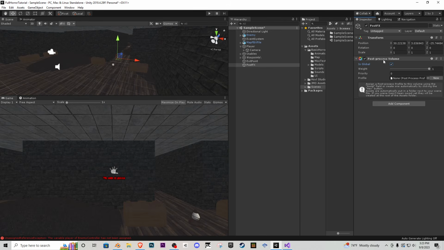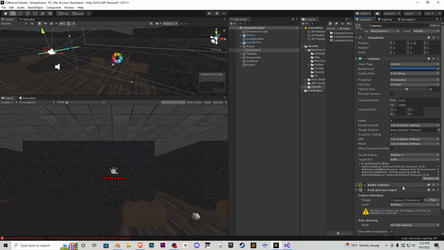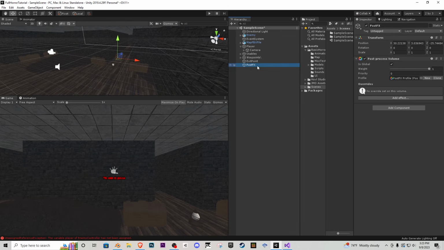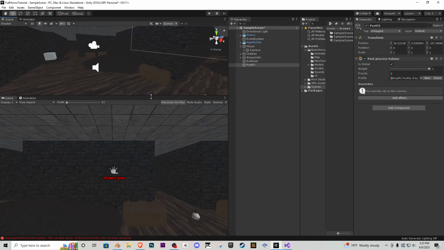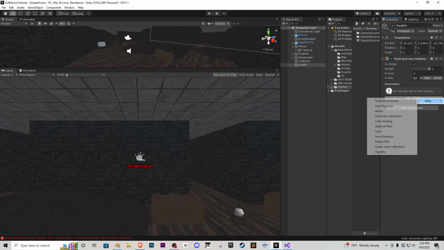So PostFX gets post-processing volume. Create a new profile. Your camera does not get volume. It gets layer. And make sure the layer is everything. Don't do anti-aliasing because the post-processing thing really does mess with anti-aliasing in this game. In this program, so let's open this up a lot. Post effects. Let's add an effect.